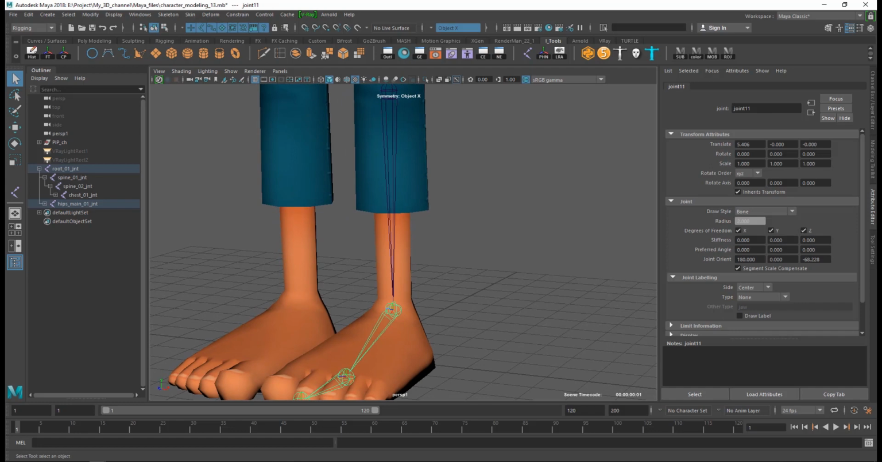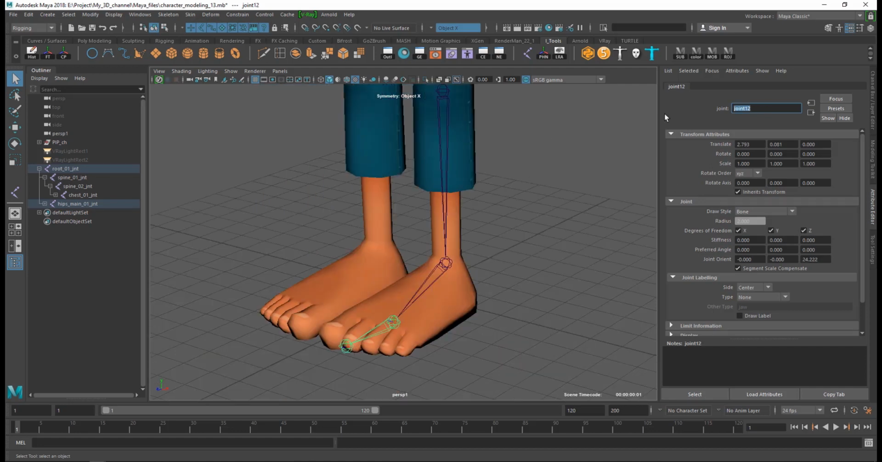And then my ankle joint, ankle underscore L underscore 01 joint. Then my ball joint, ball underscore L underscore 1 joint. And last thing, the toe joint, toe underscore L underscore 1 joint. Okay, my basic naming is okay.